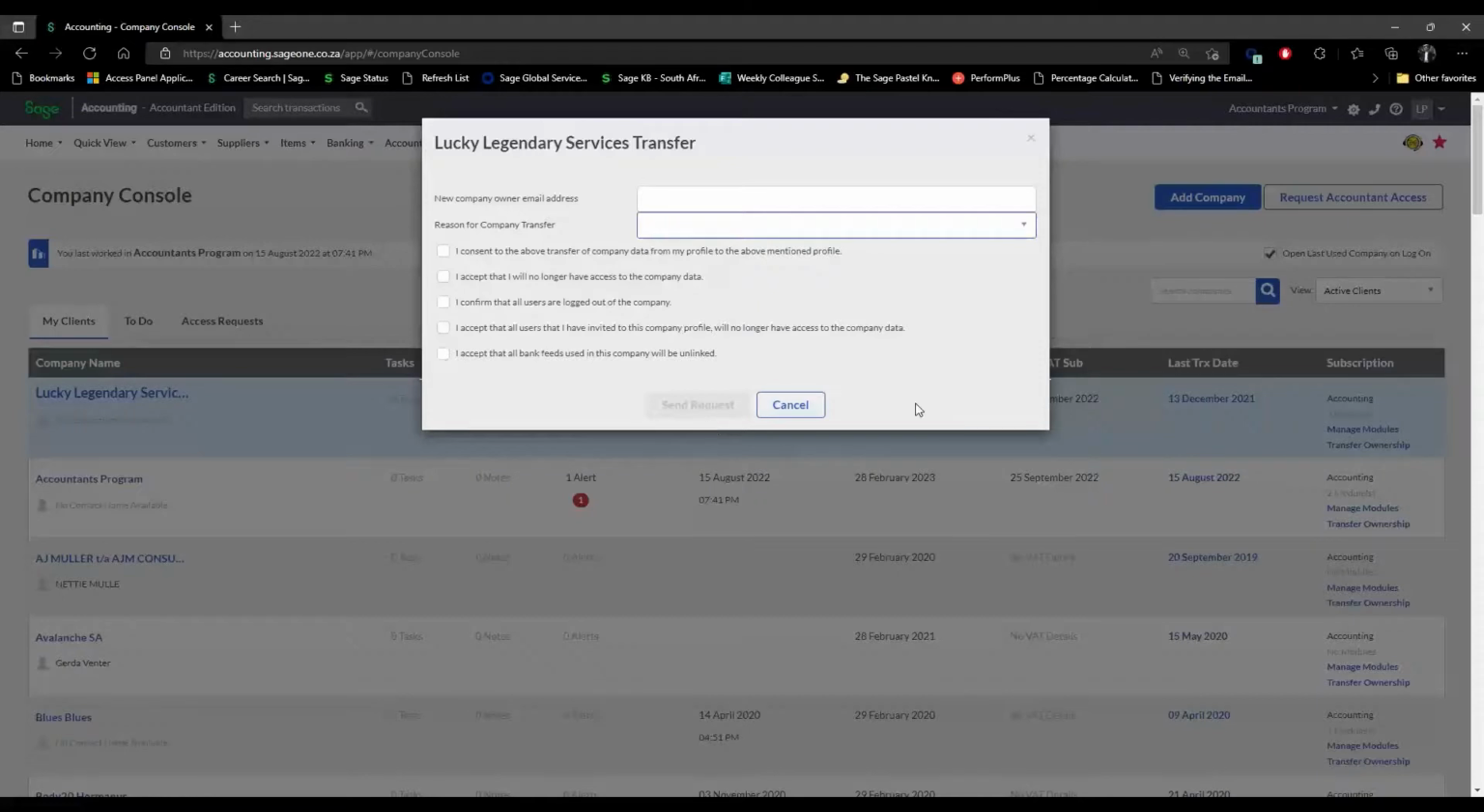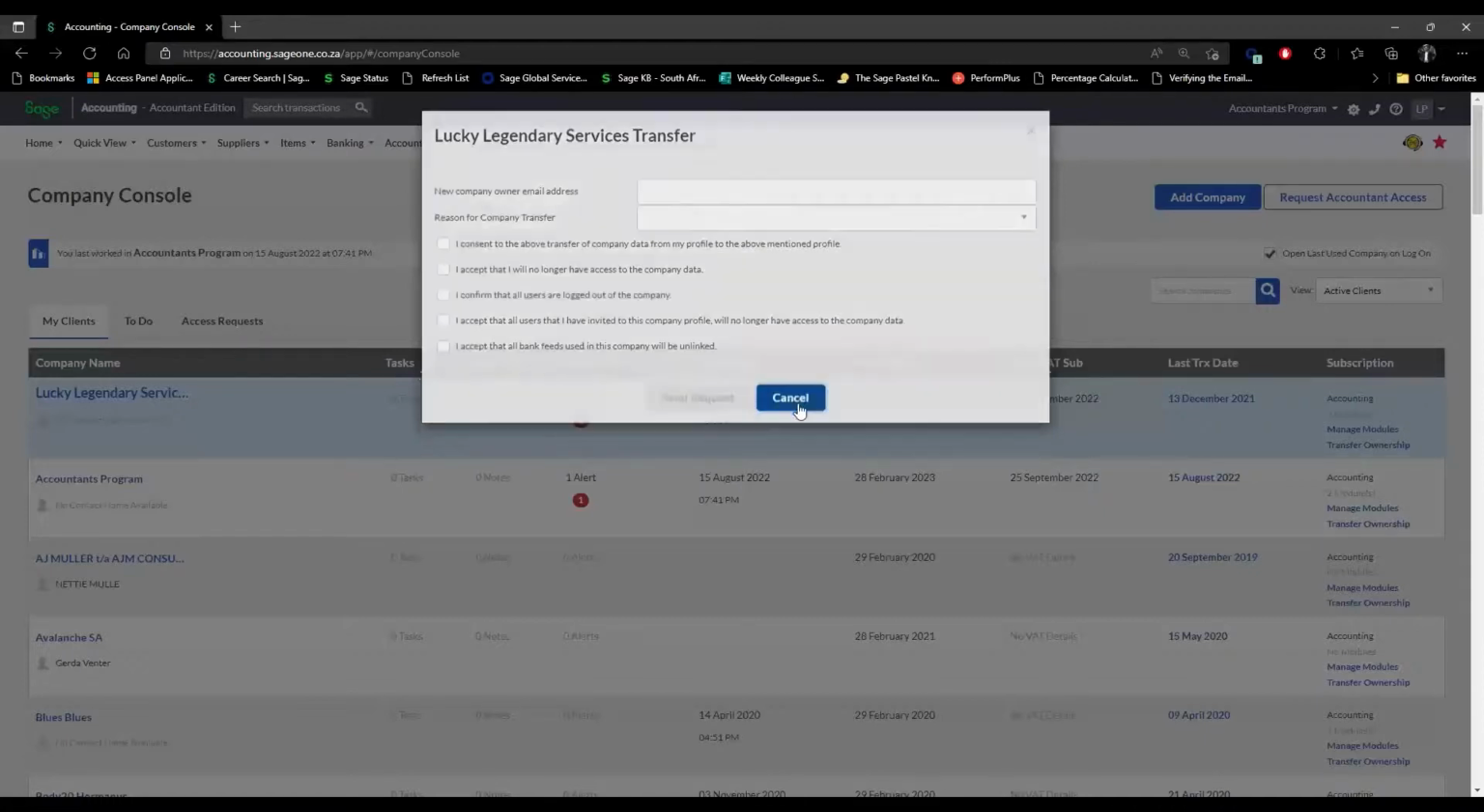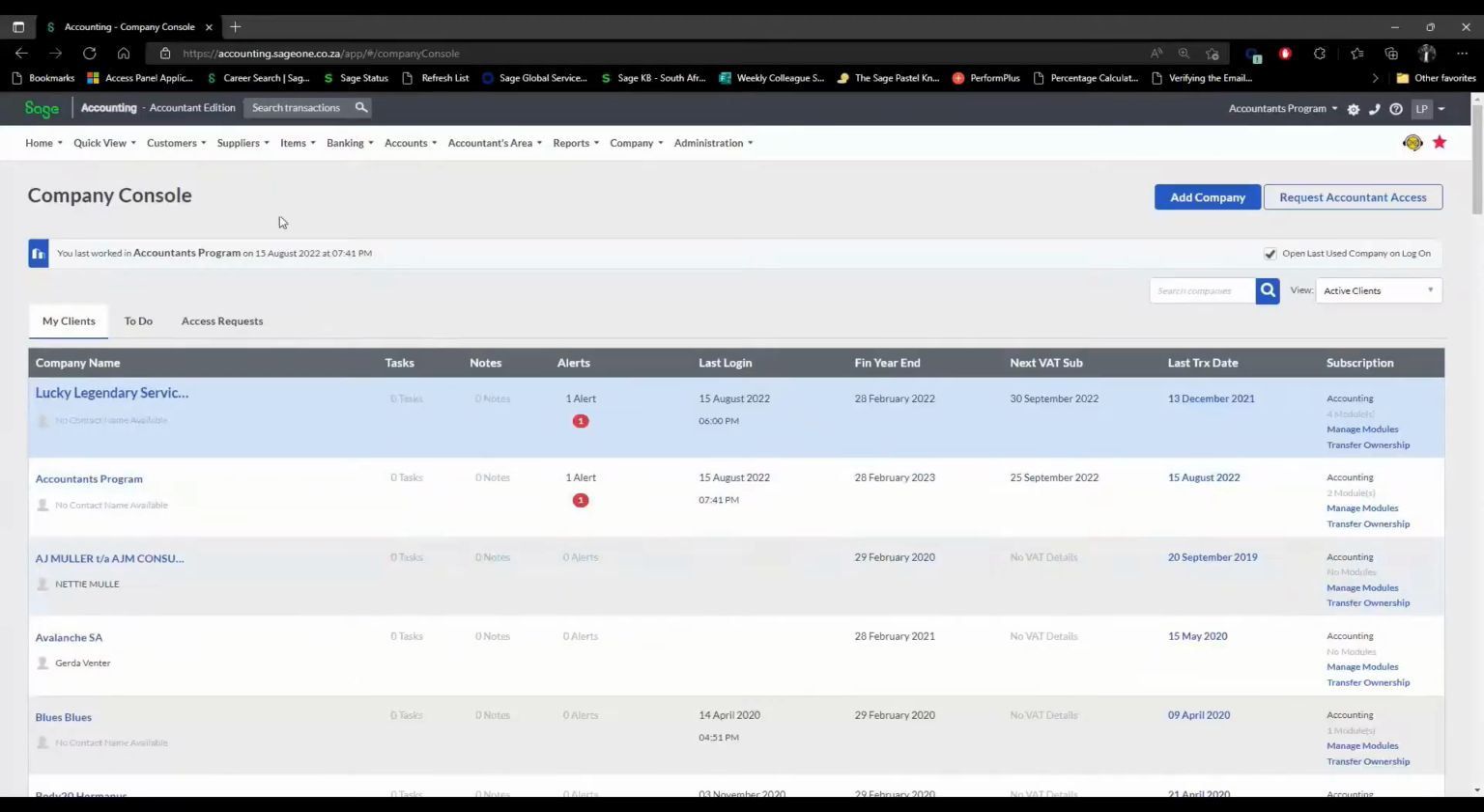Now, when they send the request, you will get an email notification to say so-and-so has sent you a company. When you click on that link, it'll allow you to accept or decline that company that's being sent to you. The moment you log in on your accountant's dashboard, there'll be a message to show that there's a new company waiting to be accepted by you, and then you have the option to accept or deny that company.